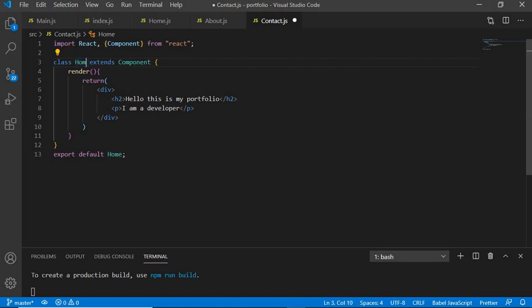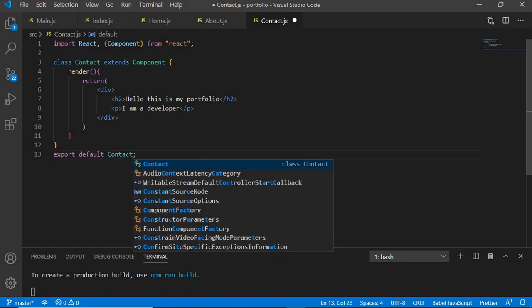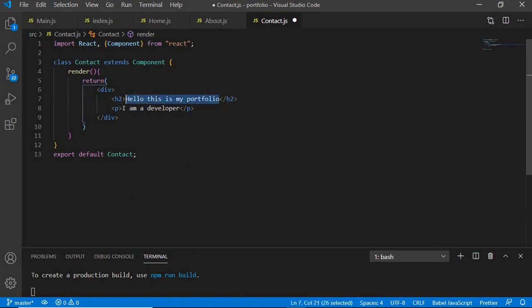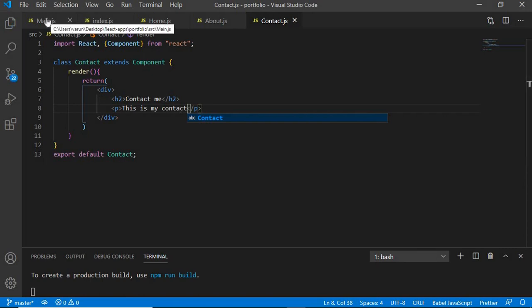Similarly here I'll be changing the class name to contact. I'll be exporting contact, and right here I'm going to say contact me, and you can give your contact here saying this is my contact. I will be making changes, do not worry. So I'll be adding styles as well. Now once this is done, all this has been created, you can create more p tags if you want and more h2 or whatever it is, you can do that.